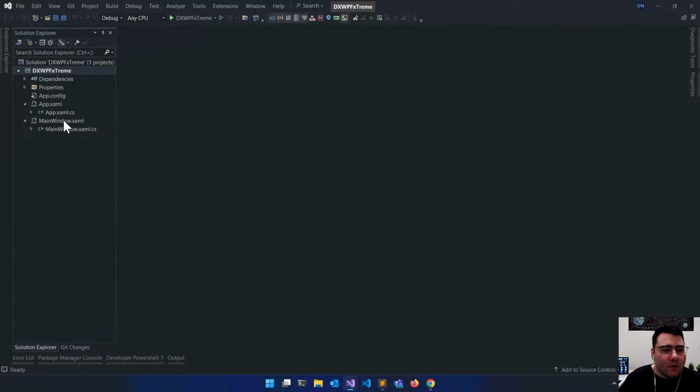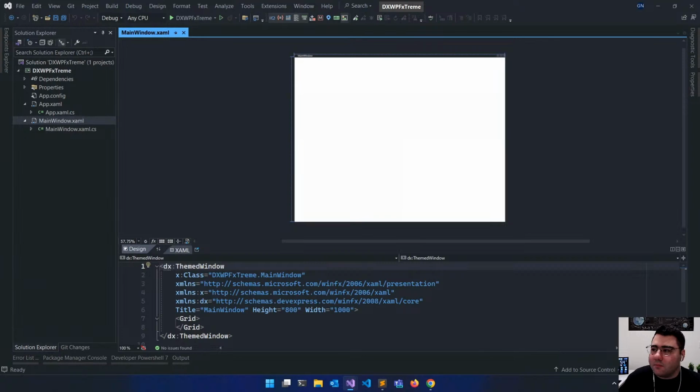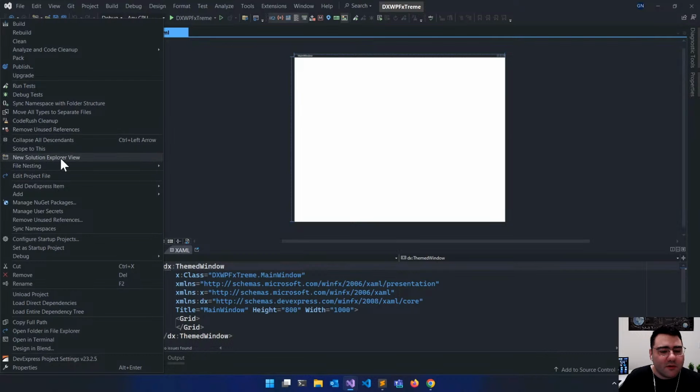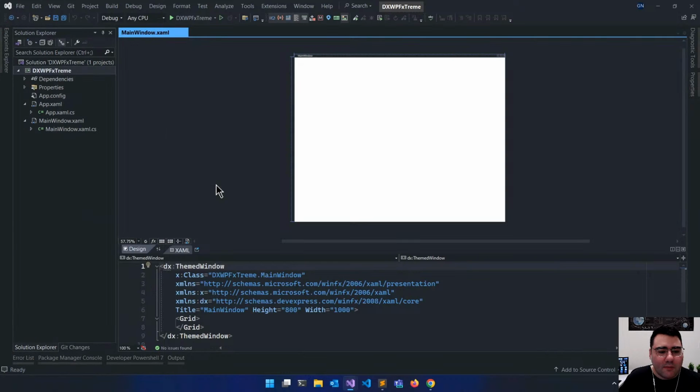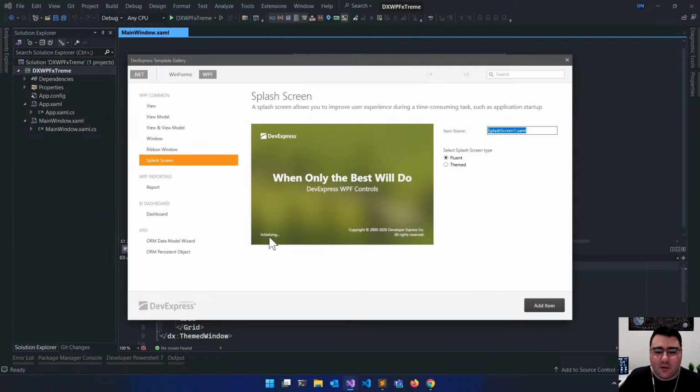So I'll go ahead and open up the main window here. And so we could see it there. The first thing I'm going to do is something kind of cool. I'm going to go to add DevExpress item and hit new item. And I'm going to go to splash screen.